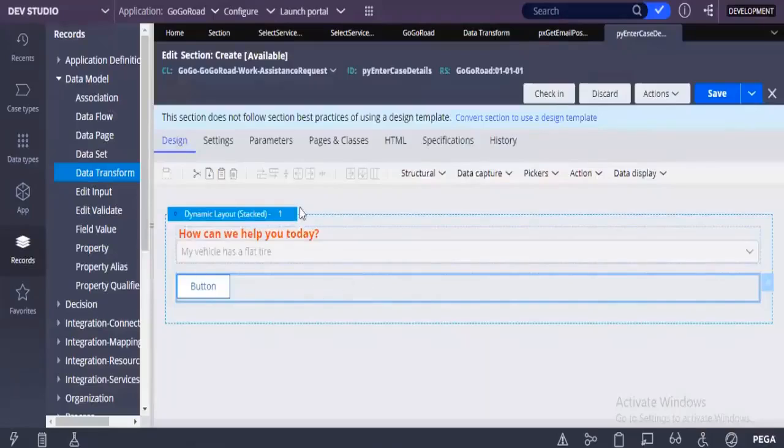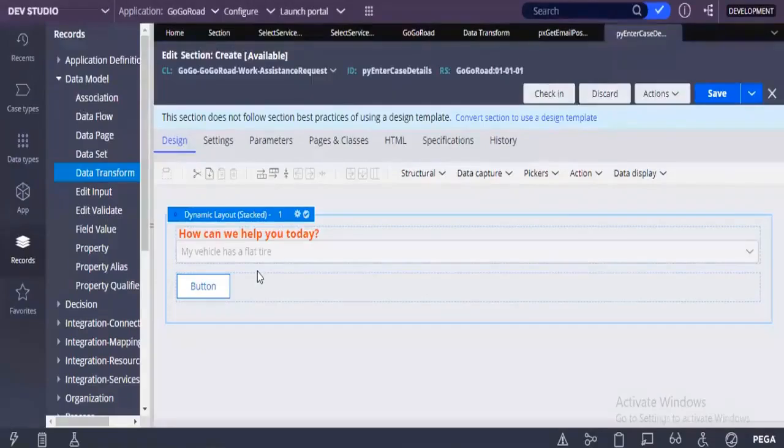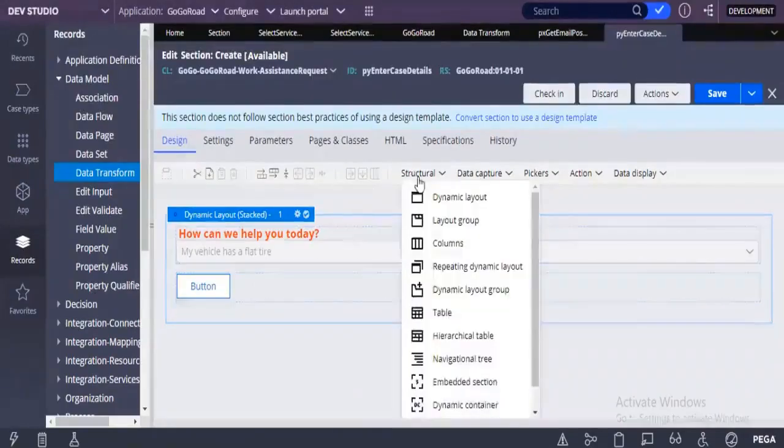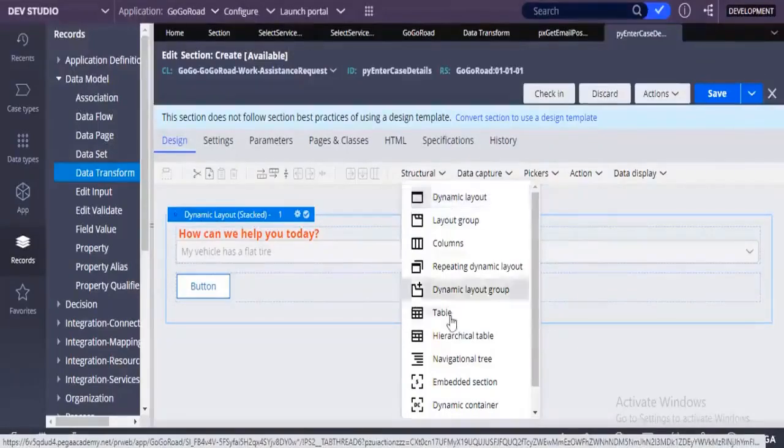Layouts, you have understood, right? Layouts are like the basic holders. They will hold these data elements: buttons, sections, screens, drop-downs. Generally we will select dynamic layout. There is no default layout; nothing is the default, the dynamic one is what you use. These layouts are present in structural.